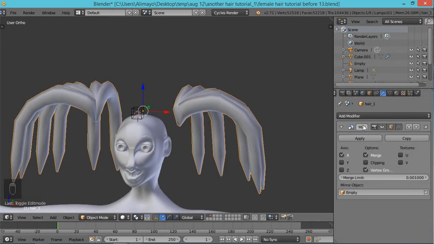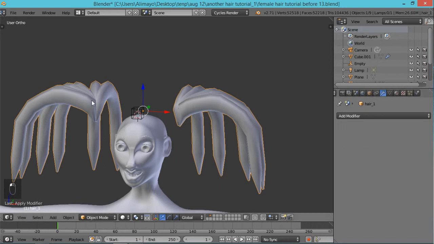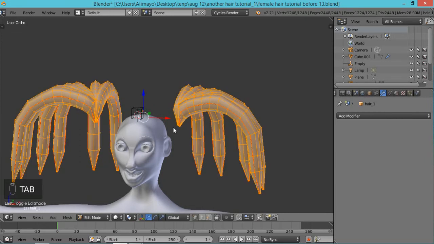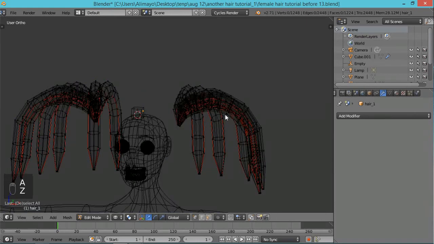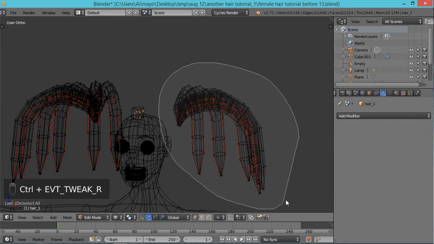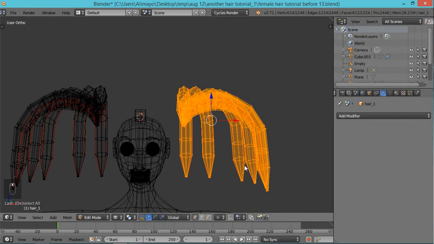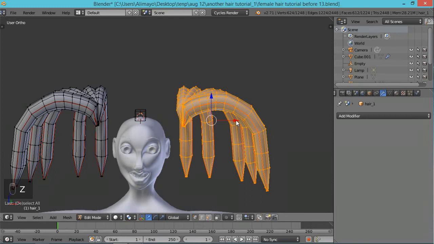And what we're going to do now is apply this mirror modifier just so we have both pieces of our geometry. The reason we did that is, by doing that, we can hit A to deselect. We're going to hit Z to go transparent. I'm going to hold Control and the right mouse button and select all of this hair right here. Then I'm going to hit Z to go solid again.